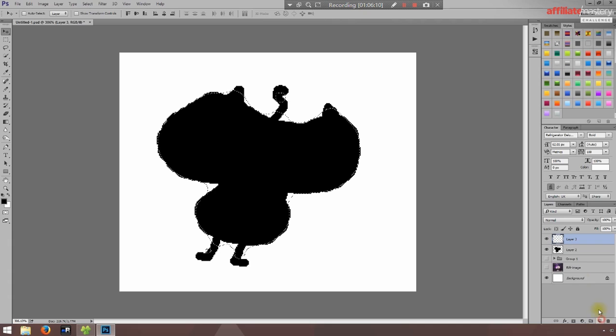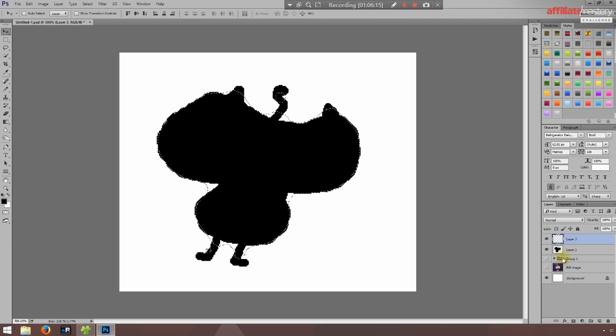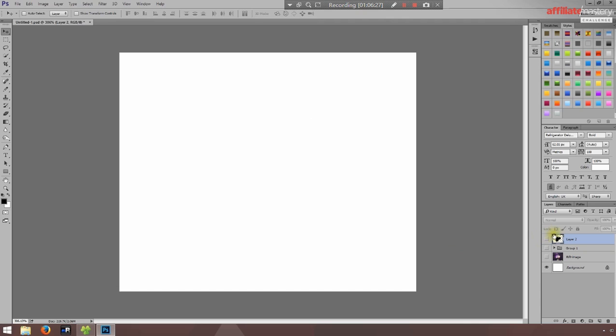If I go to a new layer and I hit Shift F5 or Alt Backspace, which is the shortcut for fill with foreground, there we go. That gives me the evolved form of that Pokemon, and it's a bit smoother, but it's still not great. That was too intense in terms of the smoothing. I want more control. So I'm going to delete that.